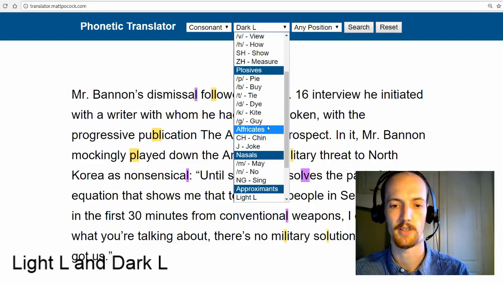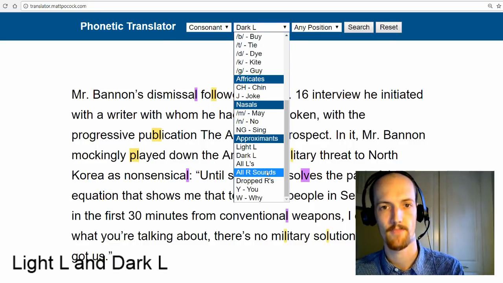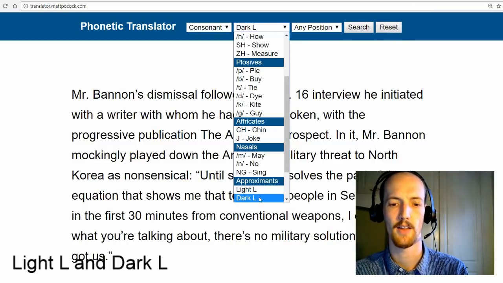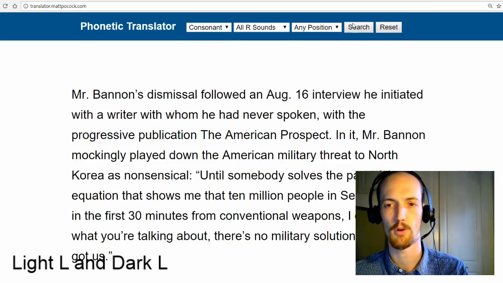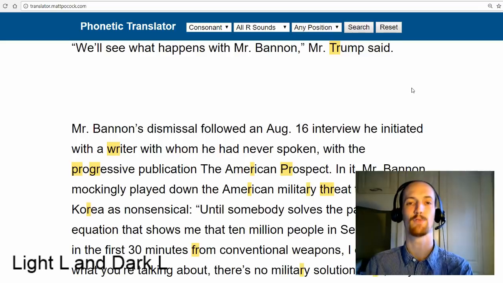Next up, we've got another big sound, I imagine, which is the R sound. R. And this is another big one. Again, if you're an American, you will tend to say every single R.